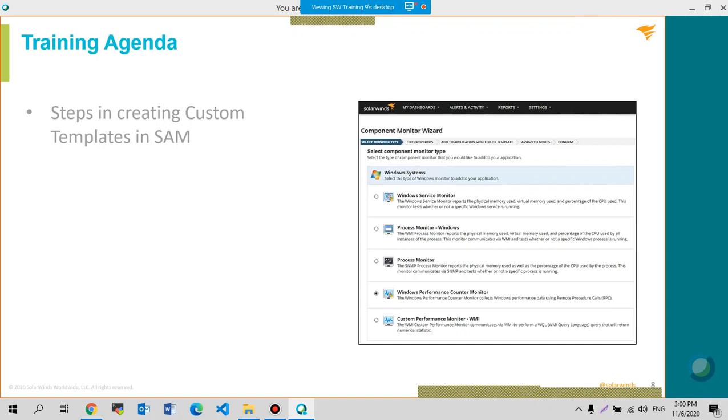So let's say you want to monitor Minecraft. What are the different aspects of Minecraft that you want to monitor? Is it a process? Is it a service? Is it a port? Is it a file directory of Minecraft that you want to make sure is not compromised? Or let's say you want to monitor the Orion server.